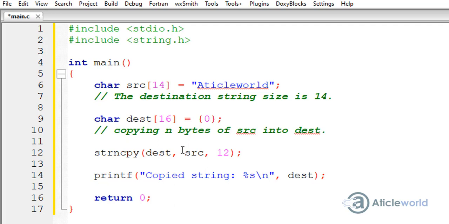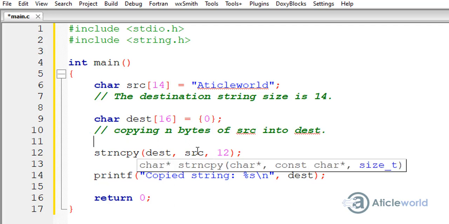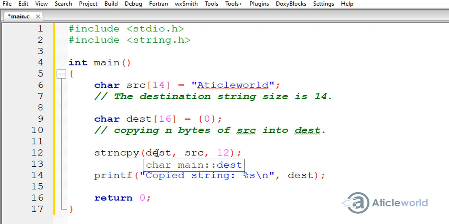One thing you need to remember: you have to include the string.h header file in your program before using the string copy function. As I have explained in the syntax, first you need to pass the destination memory, then the source, and then the number of bytes which you want to copy. The string copy function does not copy beyond this limit. This is the maximum limit, meaning it only copies 12 characters from the source memory to the destination memory.